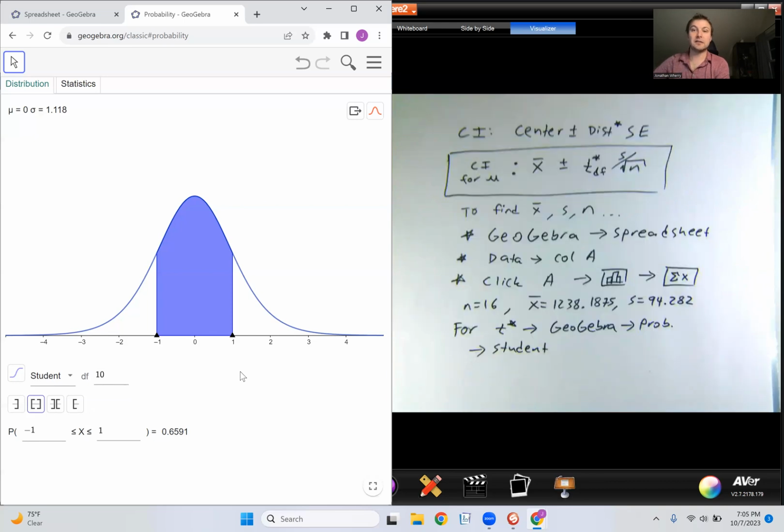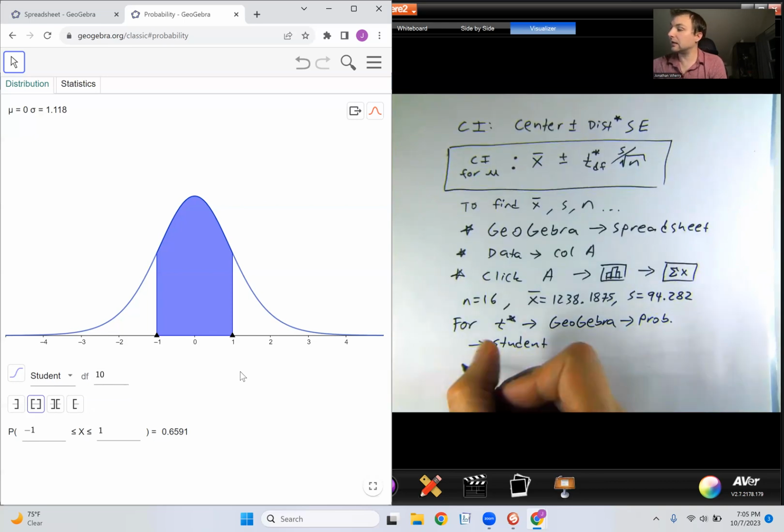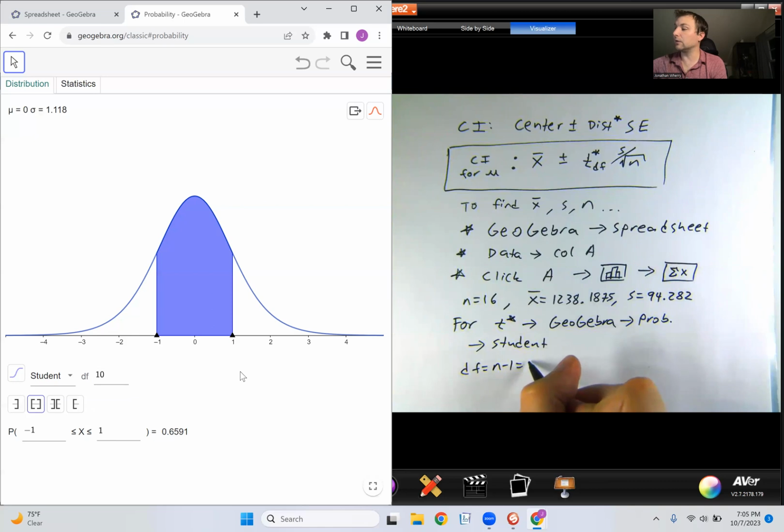It's going to ask for that degree of freedom. In this case, my degree of freedom is going to be 15 because the degree of freedom is always one less than the number of samples. I'm going to put 15 here.